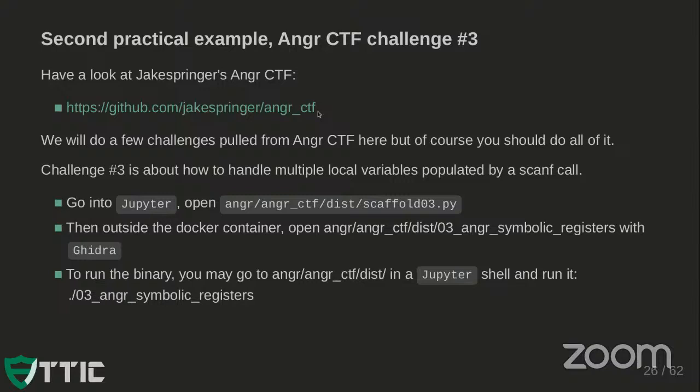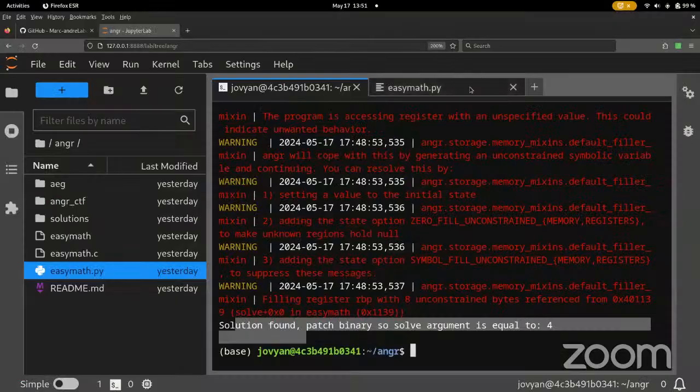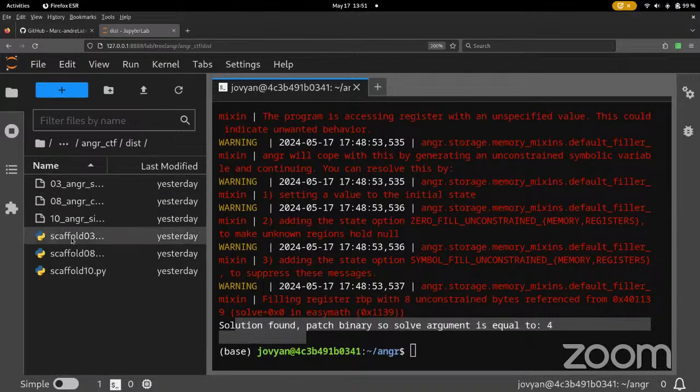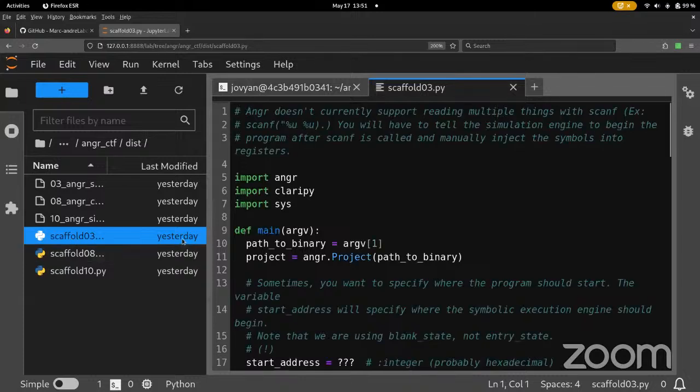So we'll go back to Jupyter and load in the Angr CTF folder, in this folder, the scaffold 03.py. So back to Jupyter here, and we'll close this tab, go to Angr CTF, this, and scaffold 03. At the same time, we need to load the binary file, which is in the same folder. It's called 03 Angr Symbolic Register.